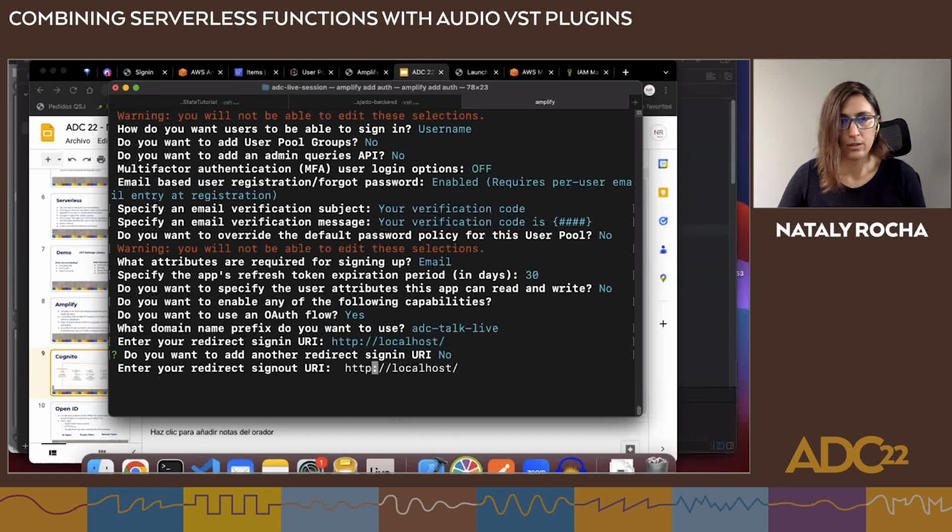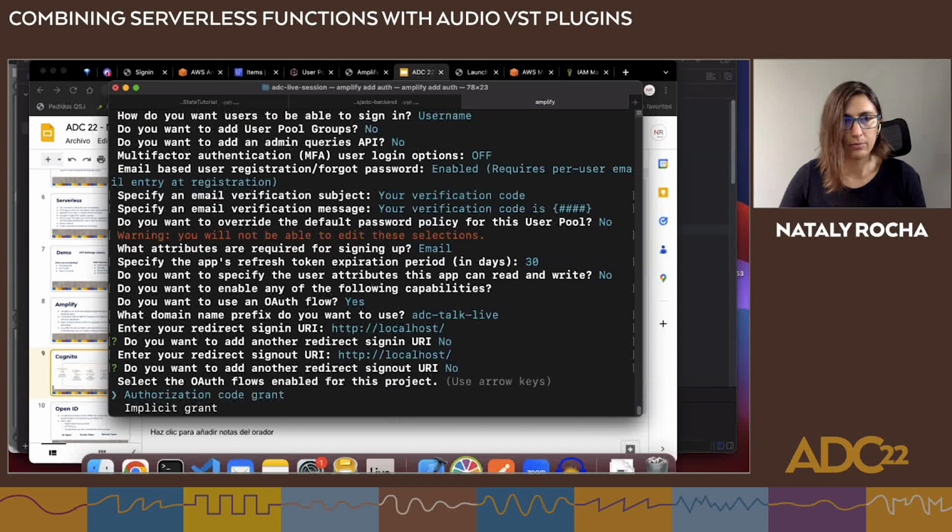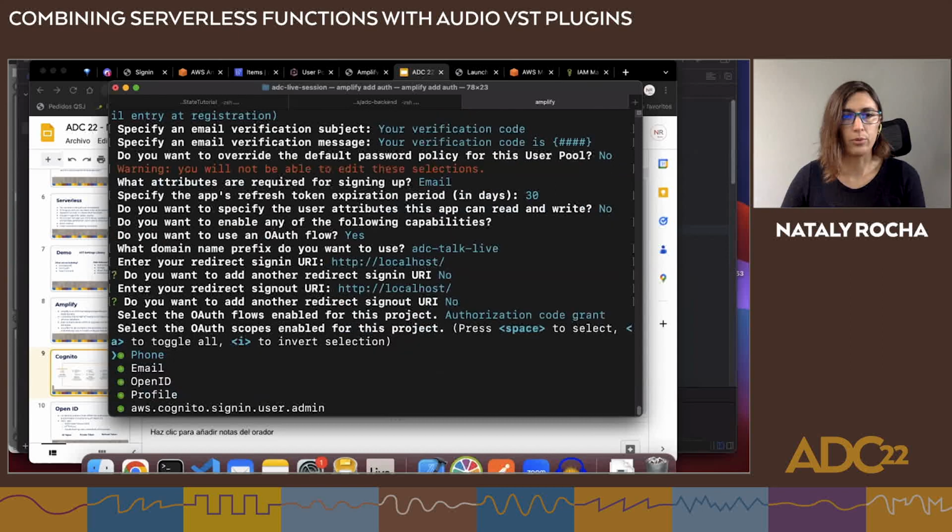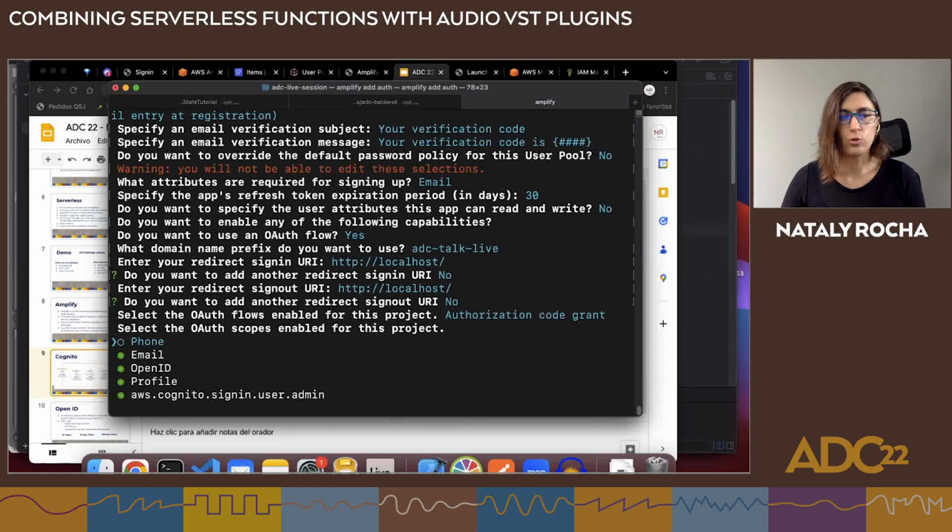So this empty space, and we go. Okay, here is where we want to get an authorization code grant in order to log in the user with the plugin. This is the information that Cognito is going to pass when the user logs in.